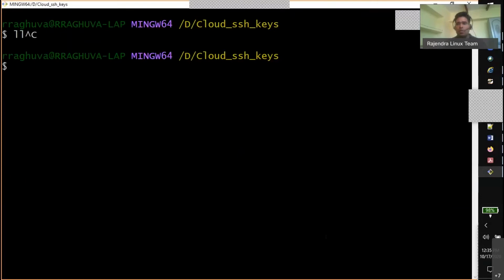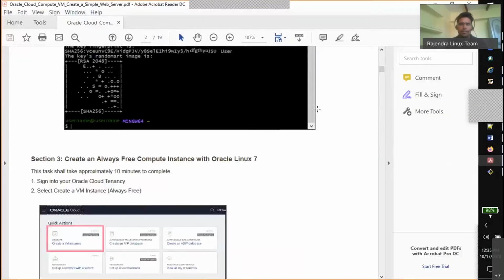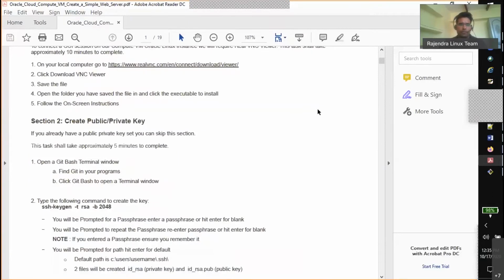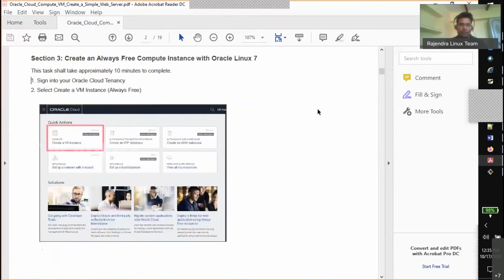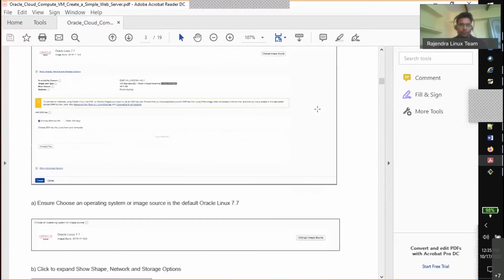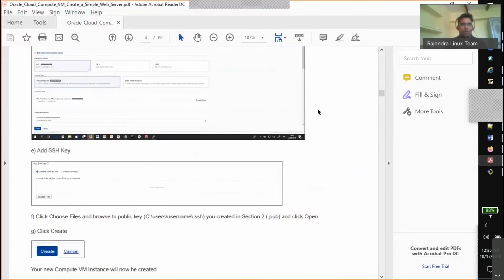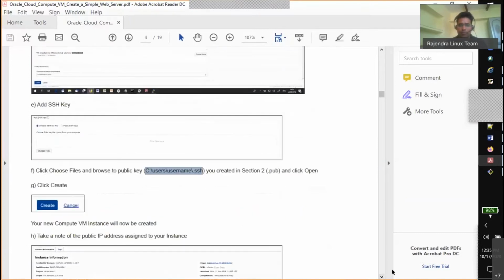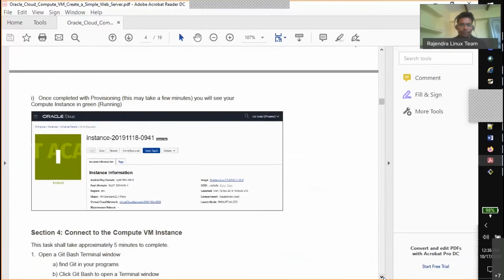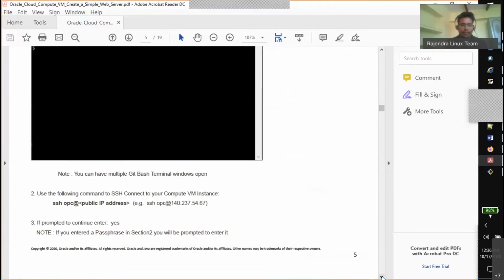Even here you can see we have the instruction. So when creating the instance, your key will be here, C:\Users\username\.ssh. This is the directory we have seen, right? That directory you have to select, and the public key you have to then upload. Then this is the command.